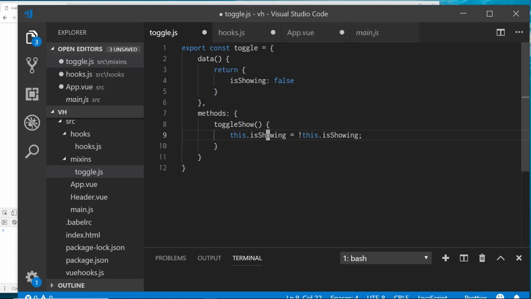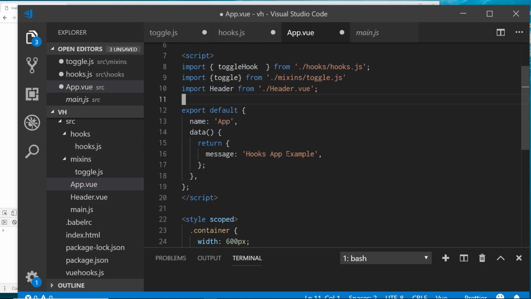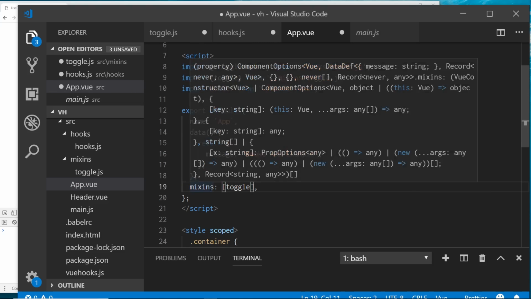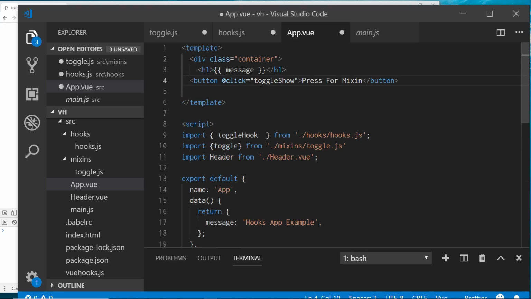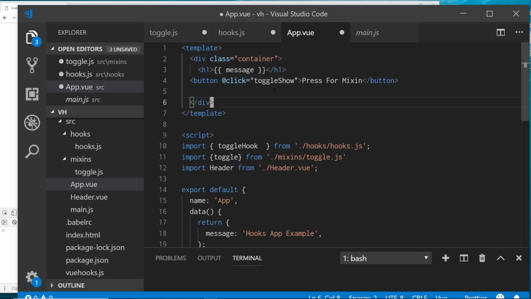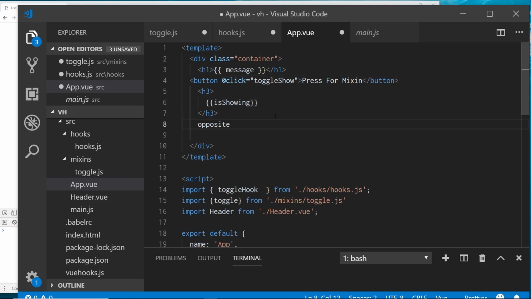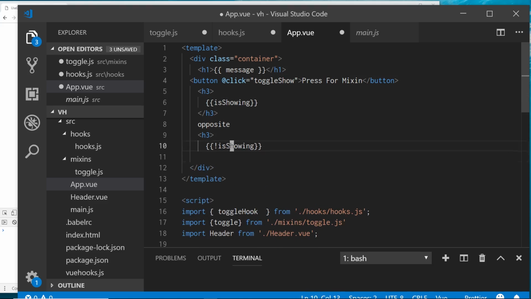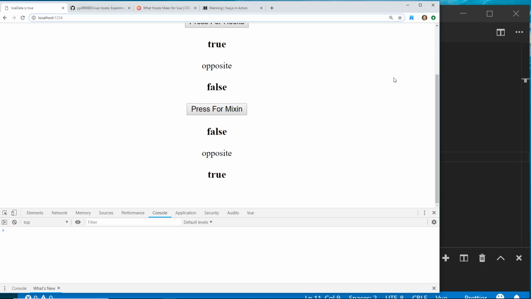It'll be unique. Now, if I go back to the app.vue and I wanted to add it to my app.vue, I just add mixins here at the bottom with this toggle, and then I can just put a button at the top here with an event for click that does the toggle show, and then I can have is showing displayed. If I want to show the opposite, I have opposite of is showing right here. So that's kind of the bottom of this part right here.